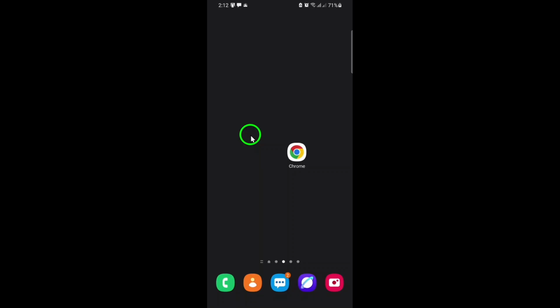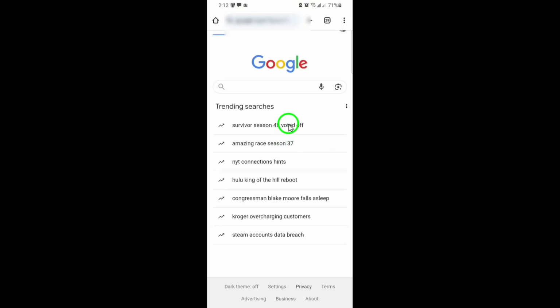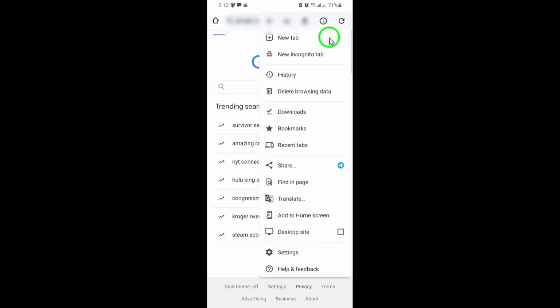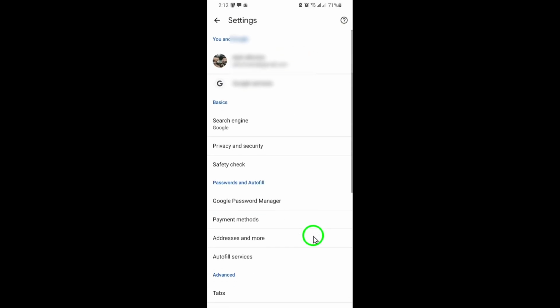Let's dive right in. First, open the Google Chrome app on your Android device. Make sure you're running the latest version for the best experience and newest features. Now look at the top right corner of your screen. Tap the three-dot menu icon to open the main menu. From here, scroll down and select Settings. This is where you can customize how Chrome works for you.